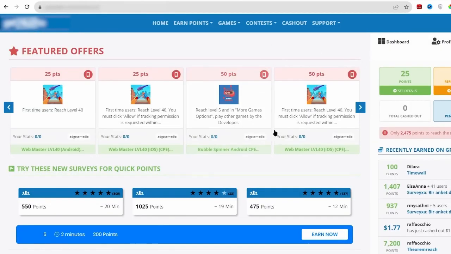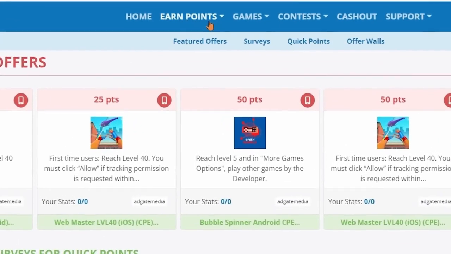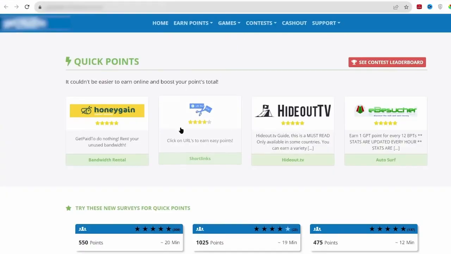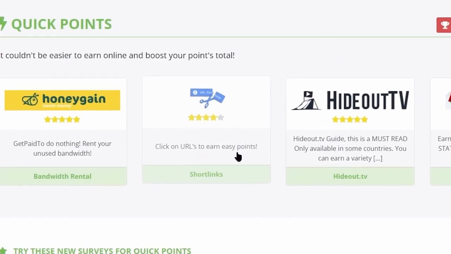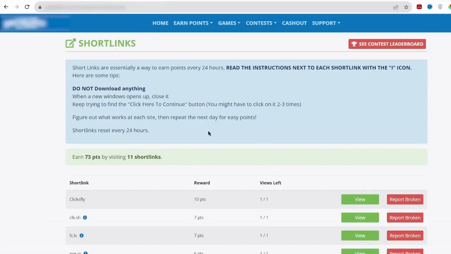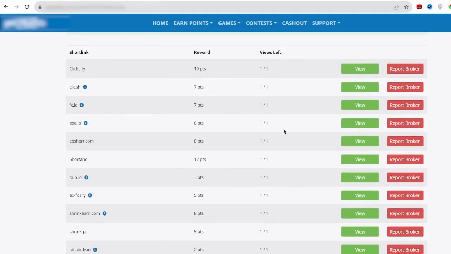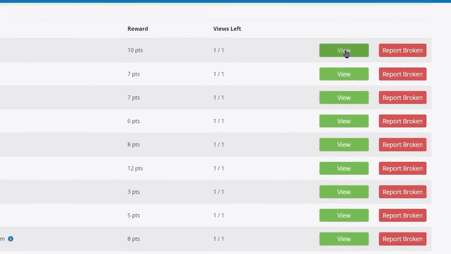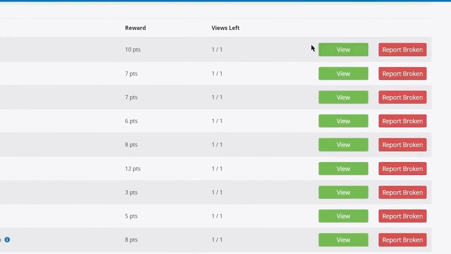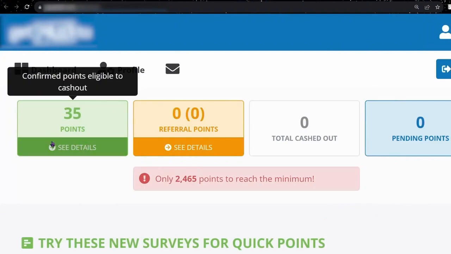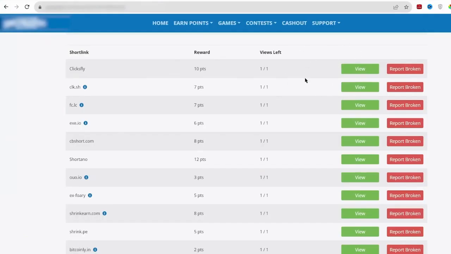So what you want to do is go here where it says earn points, and then go to quick points. Now select this option where it says click on URLs to earn easy points. It will then take you to this next page. Now basically what you will have to do is click this green button where it says view, and then watch a quick ad, and points will start adding to your account that you can then exchange for real money.